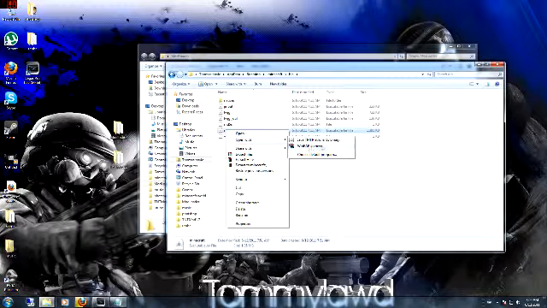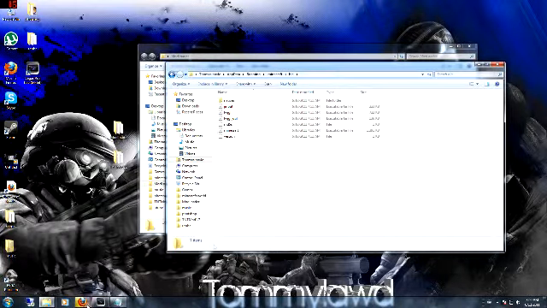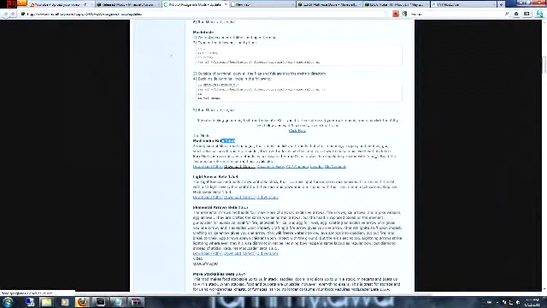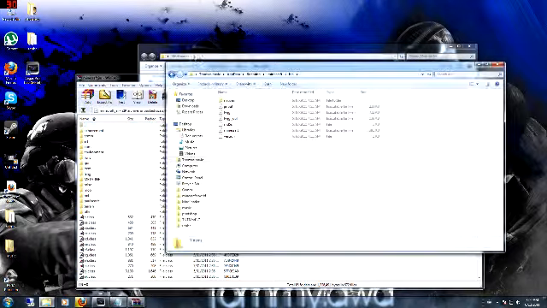Another reason why you need WinRAR is to look inside Minecraft. And let this load. Yeah, why am I getting so much lag? Ooh, I'm uploading a video too. Nice. Yeah. Look how productive I am.